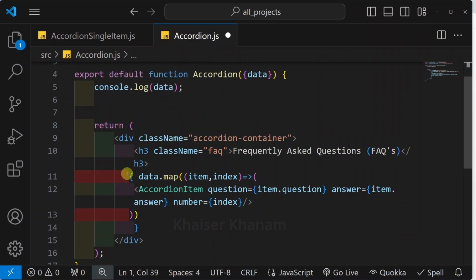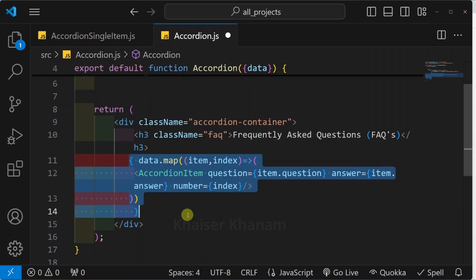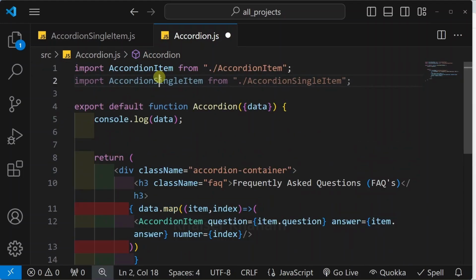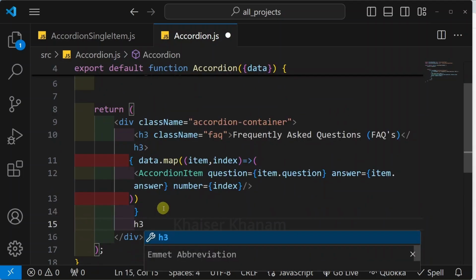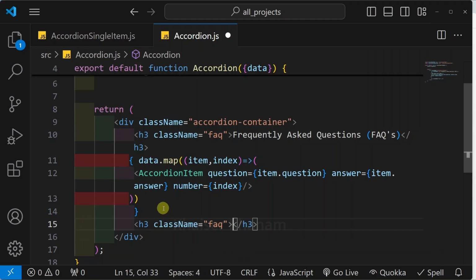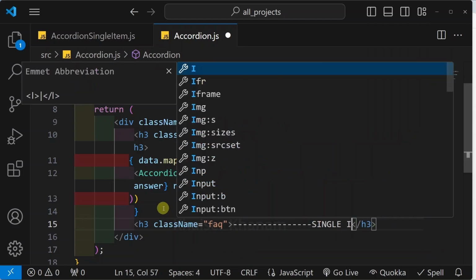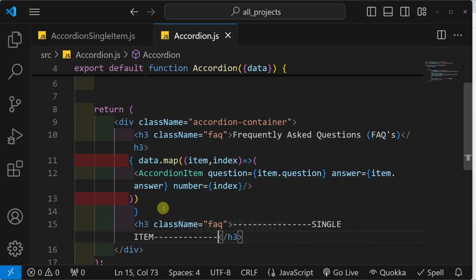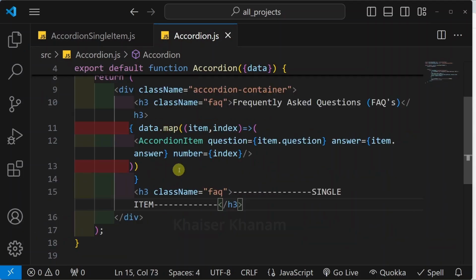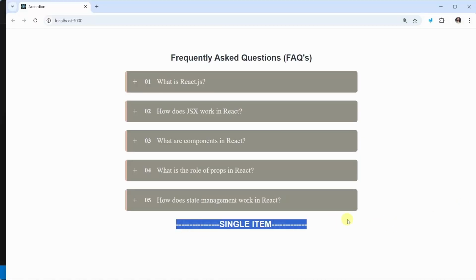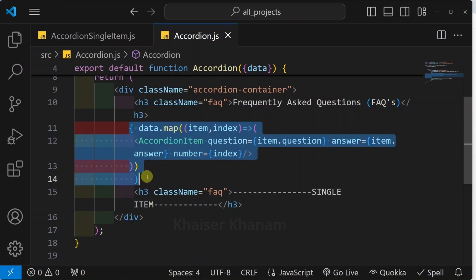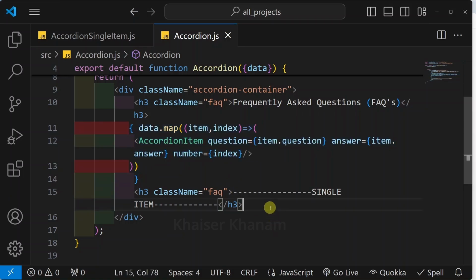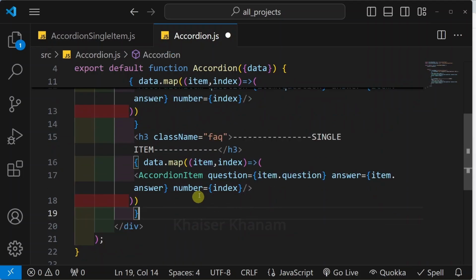Now what I will do, in the same way how we have rendered this accordion item, similar to this, we are going to render this accordion single item. But below this, I will be writing an h3 and for this, I will give the class as FAQ. Inside this, I'm just going to write this text, single item, only to differentiate both of these functionalities. I will come here, this text is displayed. Below this, the same way we have rendered this accordion item, the same thing I will copy and paste below this h3.